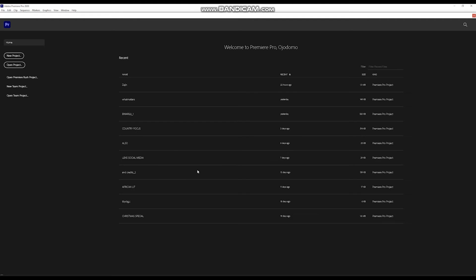So finally, our interface is up. If you have Premiere Pro installed for the first time and you are launching it for the first time ever, you will not see all this information here. You will see an entirely different interface. All you'll be seeing here is this section and some other information about the software.